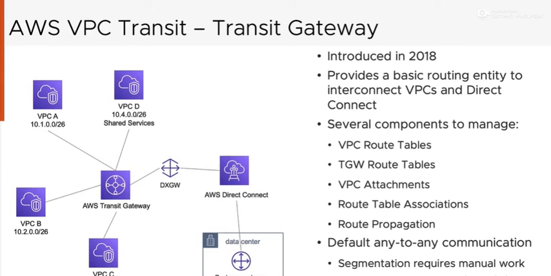Here we can see there's VPC attachments. There's also a Direct Connect gateway attachment, which allows connectivity through Direct Connect to on-premises. And you can do VPN connections as well, a VPN attachment. There's route table associations. The transit gateway supports different route tables, kind of like a VRF in a traditional router, to allow for segmentation. When you deploy a transit gateway, it allows default any-to-any communication, so you probably want to go in and add some segmentation there. But you quickly find that there is a limit of 40 segments, so that type of segmentation is limited in its scale.